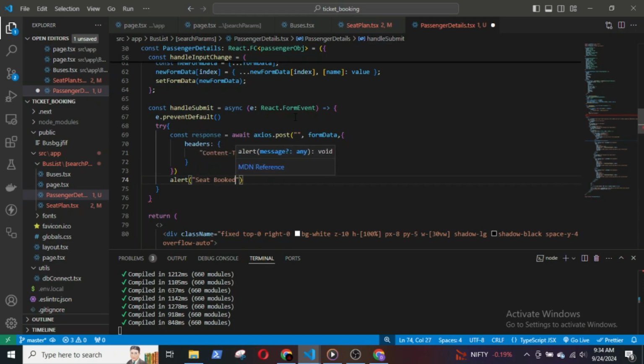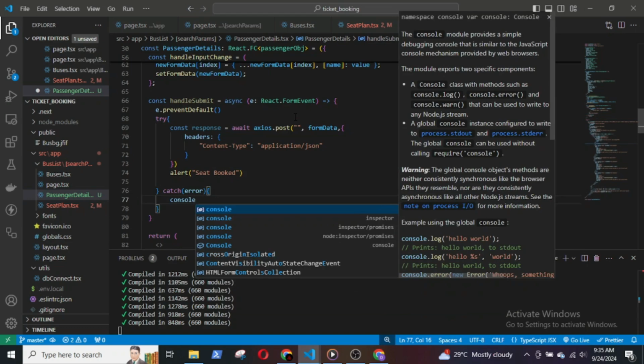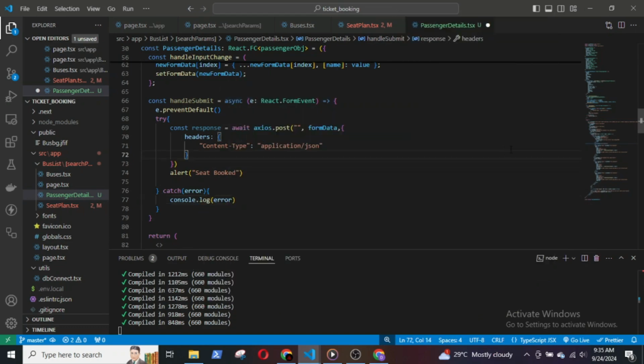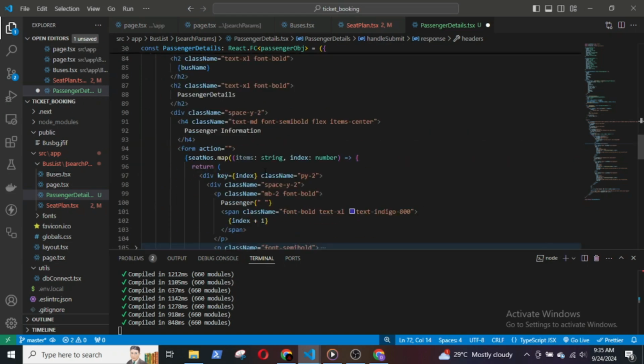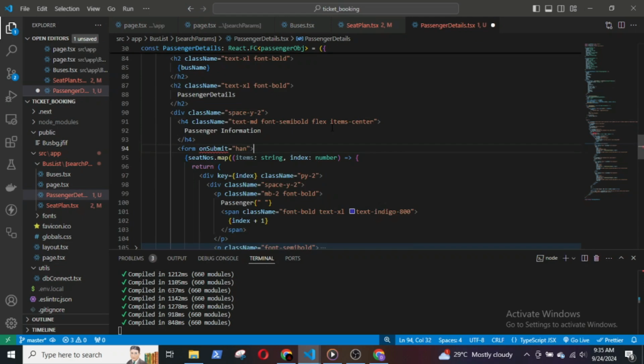After the seat is booked, send an alert that the seat is booked. Then set up the catch block. In the form onSubmit, call the handleSubmit function.